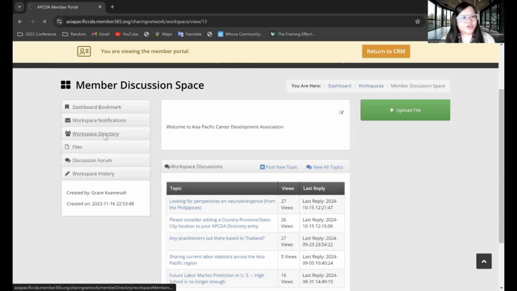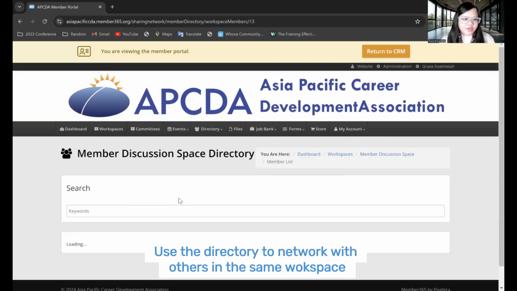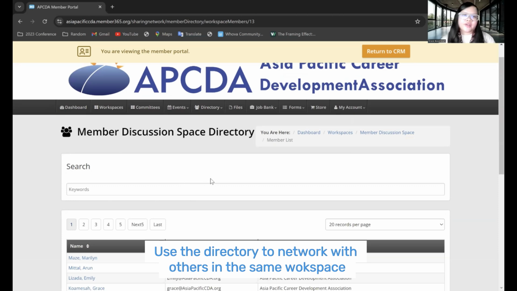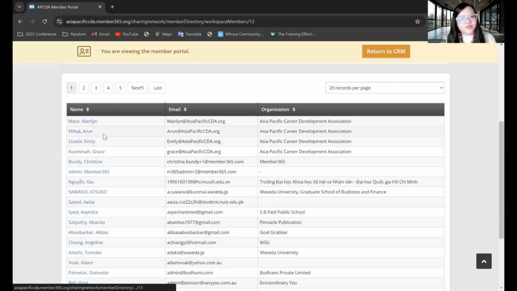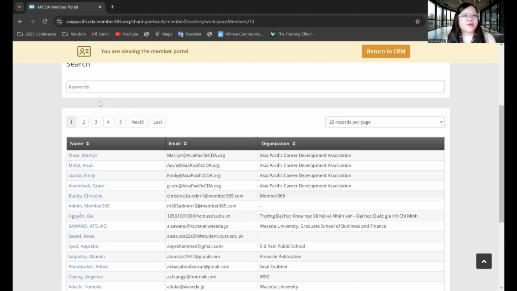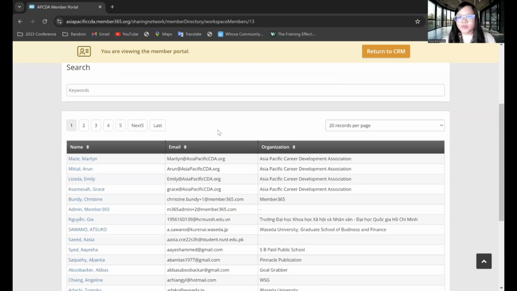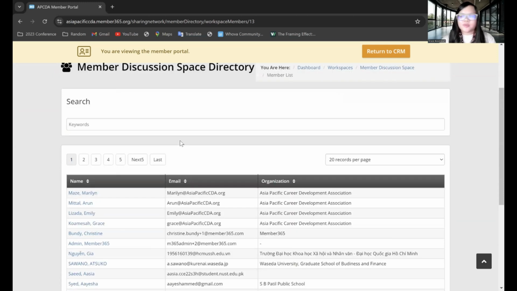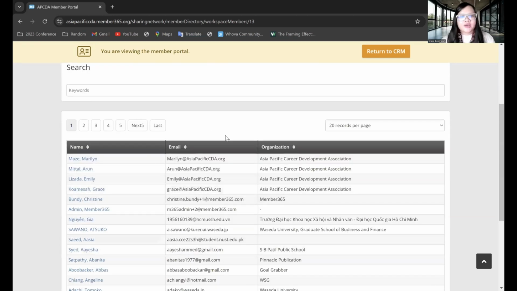And then we can see the workspace directory. This is similar to the member directory, so whoever is involved in this member discussion space, we can see as well. So for example, in here, I can see that Marilyn, Arun, Emily are all part of the same workspace. So this would be very useful if you want to do some networking with the people who have similar interests to you, who belong in the same workspace as you. And you can reach out to them personally because you can see all their email addresses and also their organization.